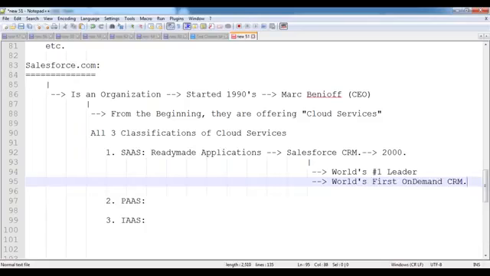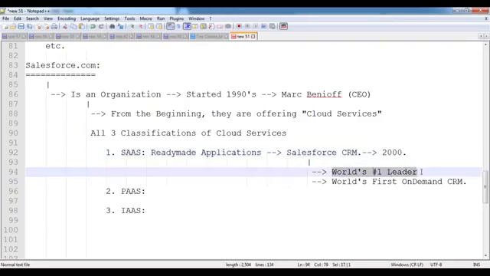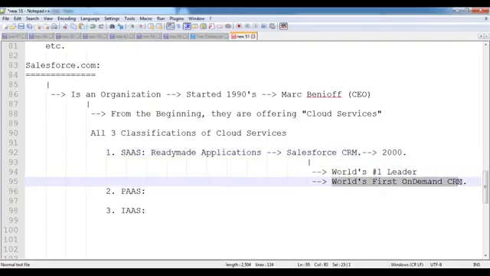Previously we also had some CRM applications like PeopleSoft CRM, Siebel CRM, Dynamics CRM, Infor CRM, Synergy CRM. So many CRMs are there, but those are on-premise. Salesforce CRM is the world's first on-demand CRM application, which can be accessed just by using a browser and internet access, without any installations. We can access it directly, and we can take it on a rental basis. So Salesforce offers a ready-made application called Salesforce CRM, introduced in the year 2000, which is the world's #1 leader and the world's first on-demand CRM application. That means the world's first cloud service.